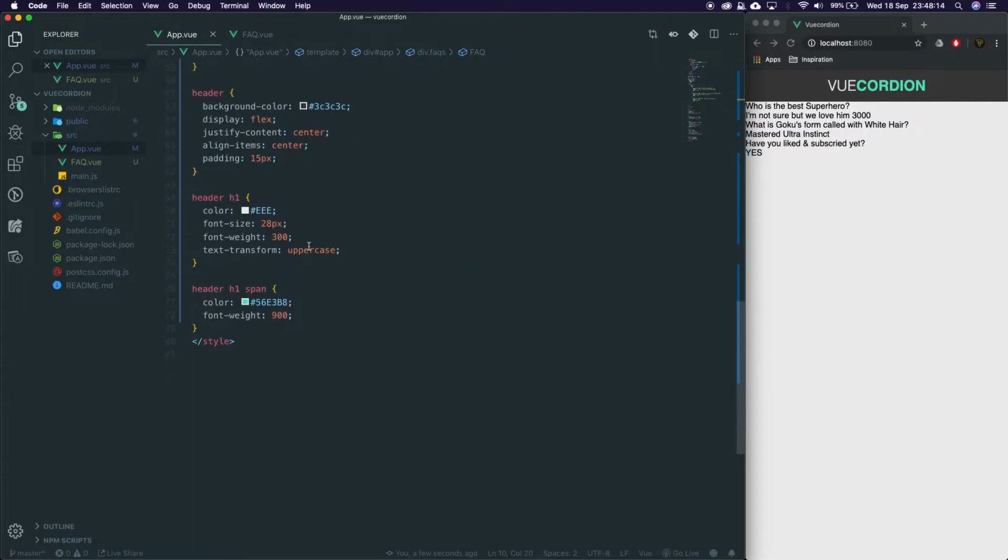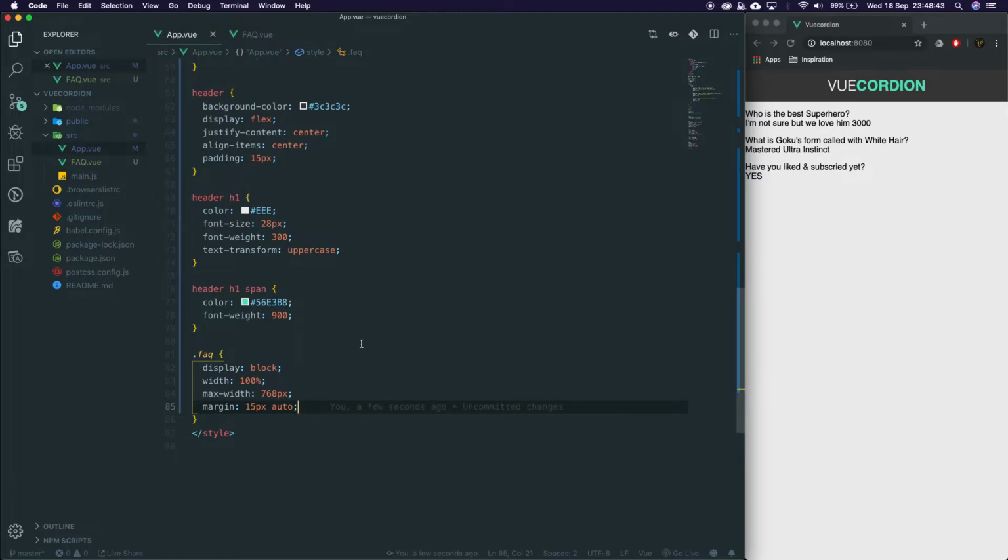So after our little header, we're going to say FAQ, we'll display it as a block, and we're going to give it a width of 100%. So this is going to let it stretch out 100% the width, but then we're going to give it a max width of 768 pixels to stop it growing any bigger than a tablet size. We're then going to say margin 15 pixels auto to push it to the center on bigger screens.